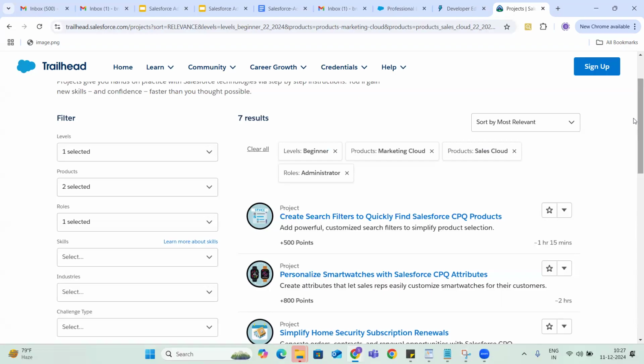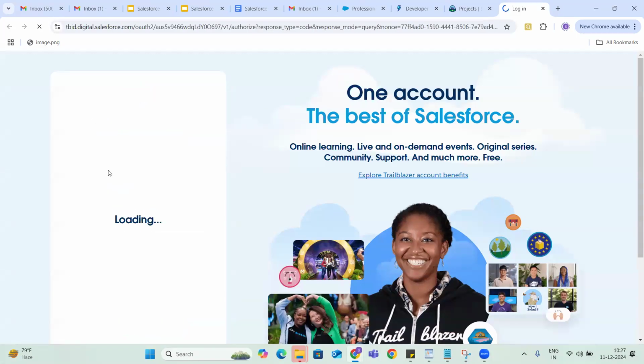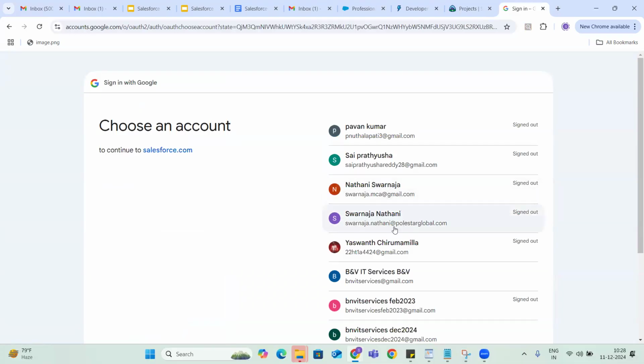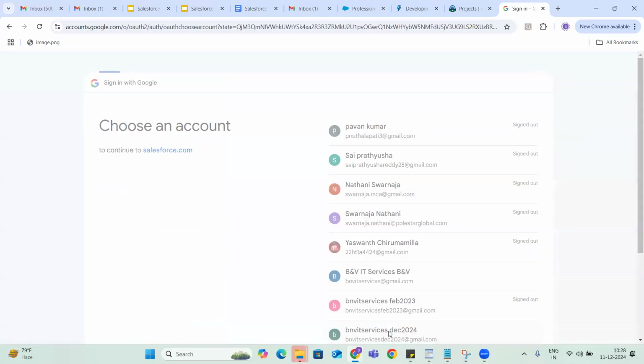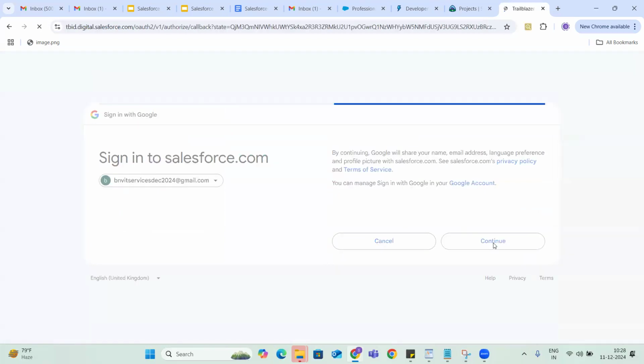Trailhead is another important URL. This is always our library. Whoever is working on Salesforce, whenever you want to learn new things, you should have this Trailhead access, trailhead.salesforce.com. You can sign up using your email address. So I'm just signing up. I'm selecting Google. Let me give my email address. Click on continue.